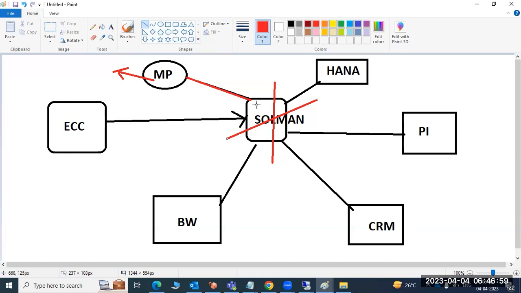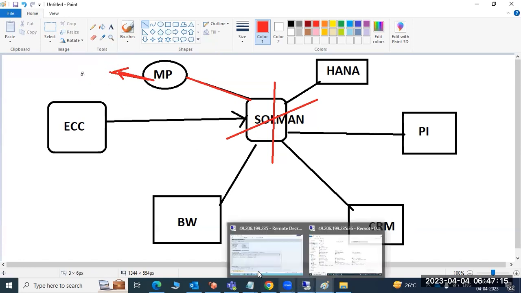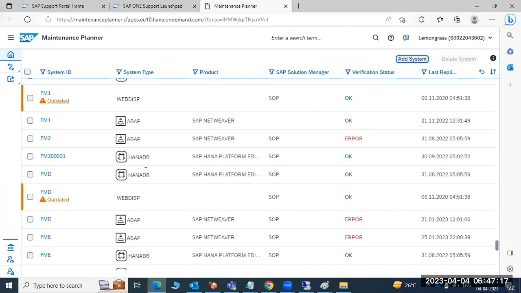At the same time, Solution Manager will send all the systems data to our maintenance planner. From here we can open the maintenance planner, select our system, then calculate the patch levels and everything, right? This is what Solution Manager will do.